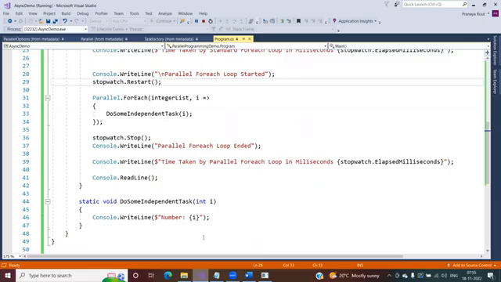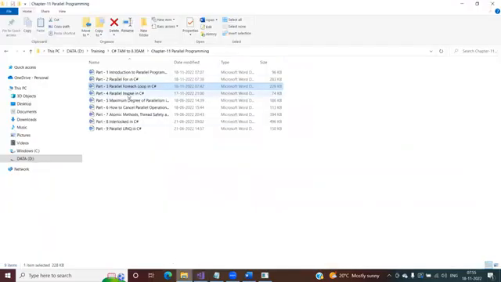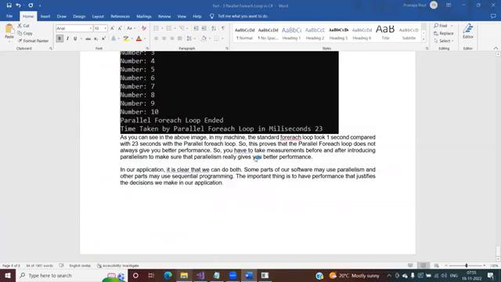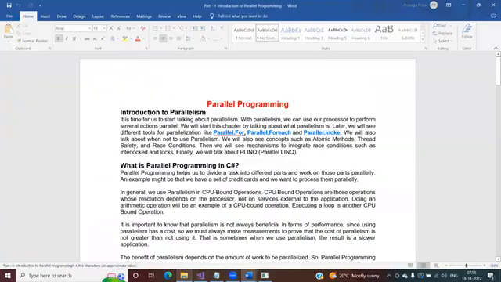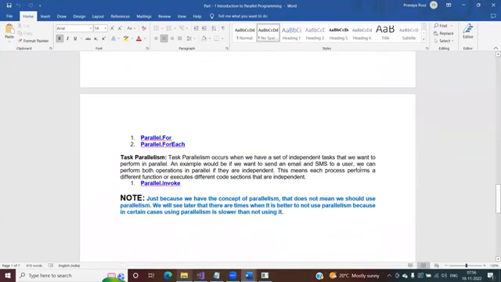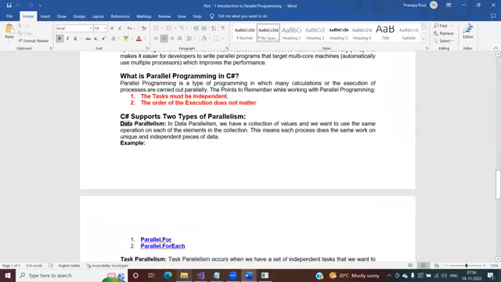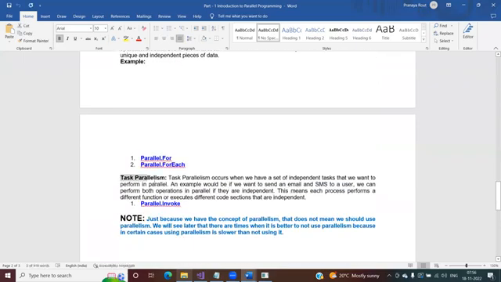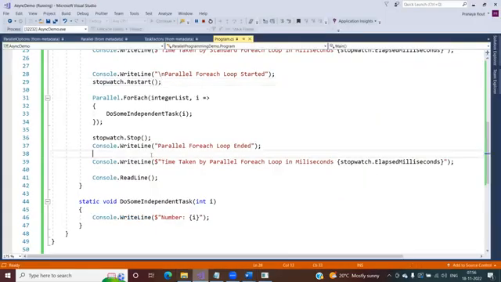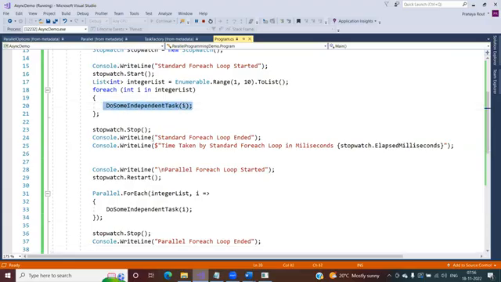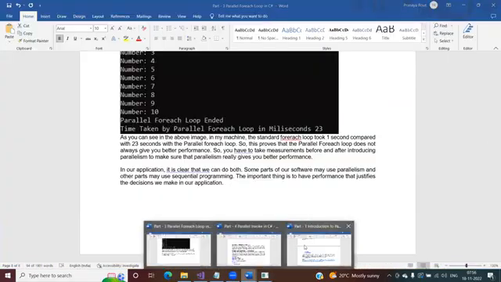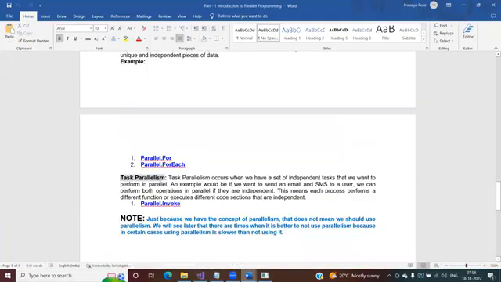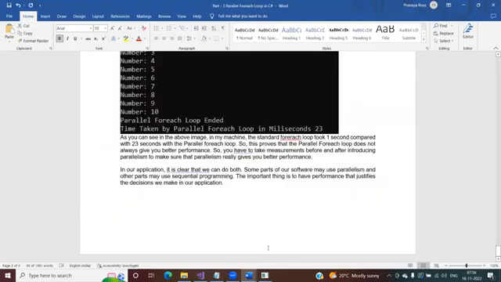The last thing that we are going to discuss today is this. These two things we have discussed are nothing but data parallelism, right? I have shown you two types of parallelism. Data parallelism means we are processing the data. The next one with us is task parallelism. So let's see how to implement this task parallelism.